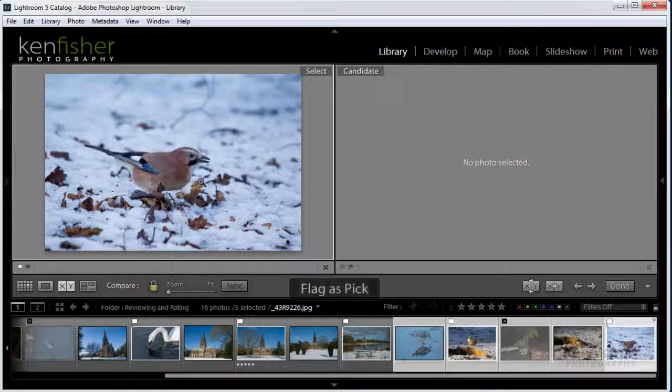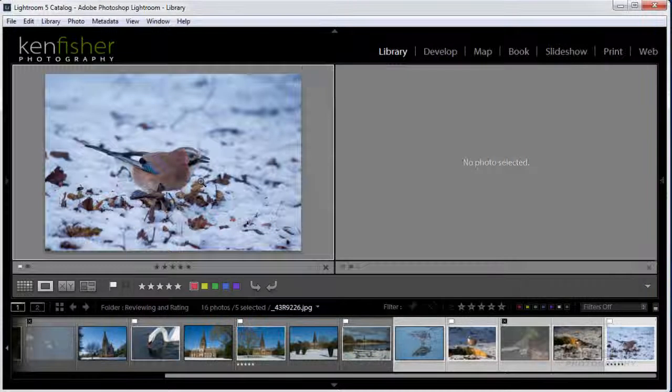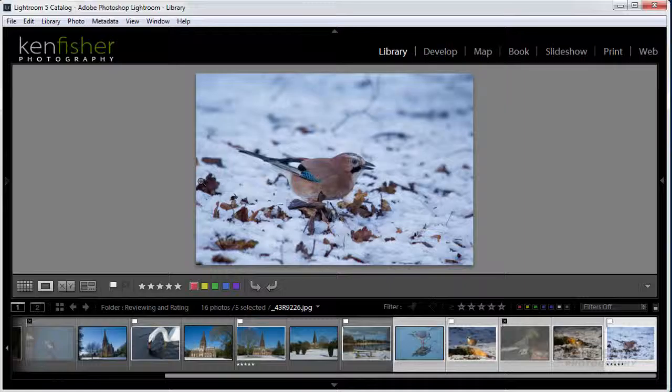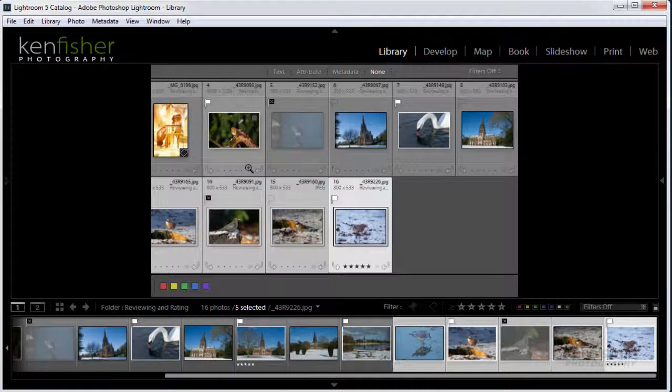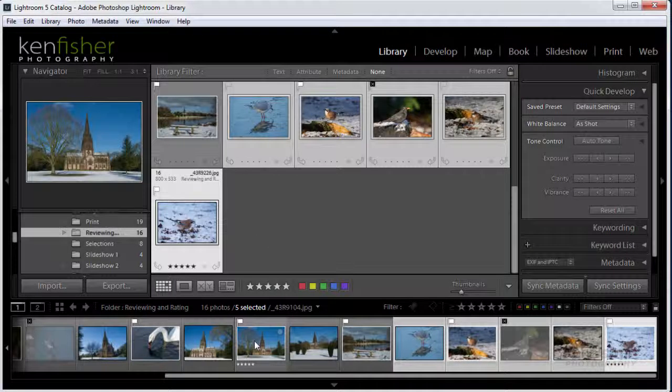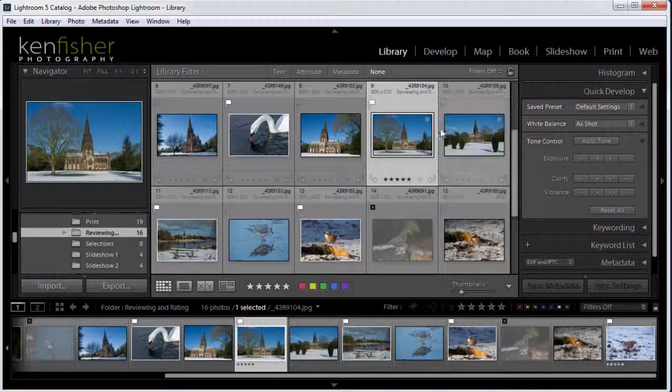And on this one, I'm going to give it a pick. So I'm going to press P for pick, and I'm going to give it a 5-star rating by pressing 5 on the keyboard. And then I'm going to press the E key to go back to loop view, and then the G key to go to grid view, and then I'll bring back my panels by pressing the Tab key again. Okay, I'll just click in one of the images to get rid of that selection.